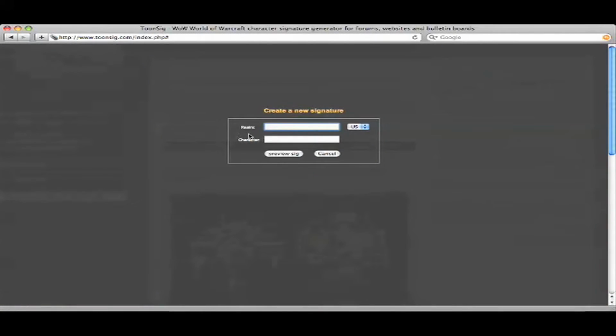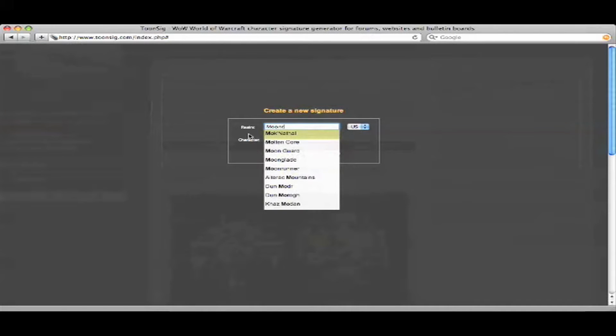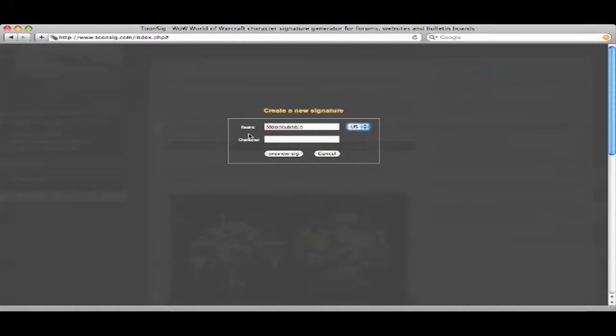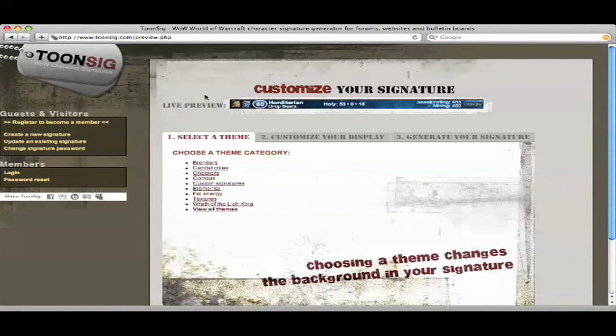First, you click create a new signature, type in your realm information, Moonrunner, and type in my character's name. Right now it's going to pull some default values from the armory: my class, my race, the level that I'm at, my tune's name, the guild name, and if I'm not in a guild, it'll pull out the realm information. It'll pull out my primary spec and my two professions. Now, I can customize this a lot to my taste.